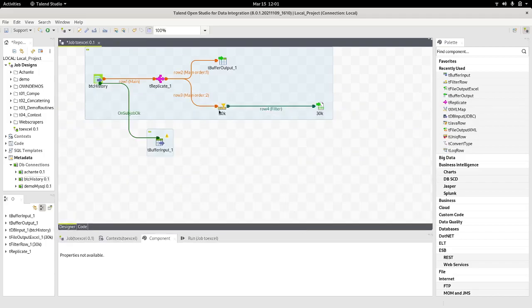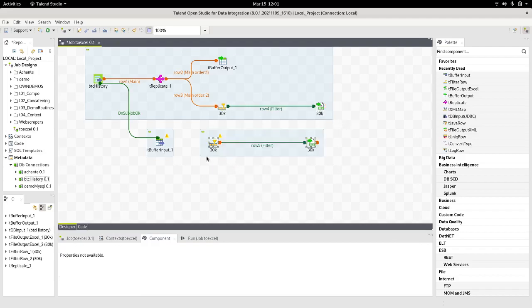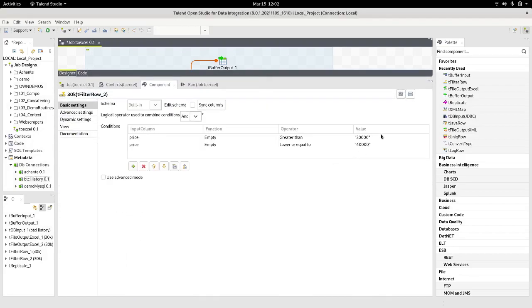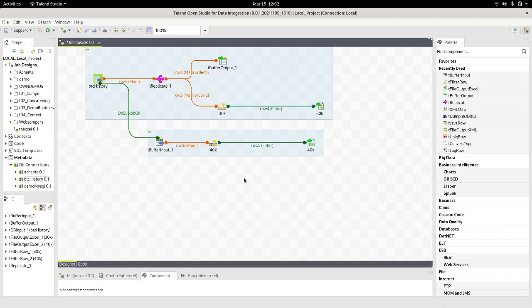So now I can then copy these two components, paste them right here below, and make this linking over here. Say yes, and this should be the 40K range. So, which means that I start by 40 and everything below 50. So, I just edit this 40K, 40K, 40K, right?